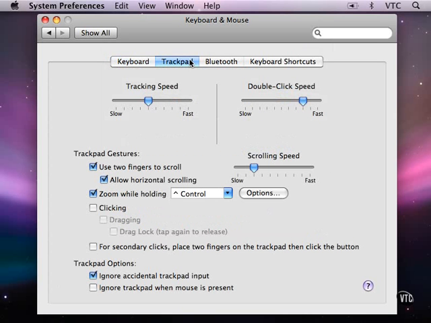The trackpad, if you have a trackpad on a laptop, you can determine, and it's the mouse if you don't have a trackpad, the speed and how quickly a double click is recognized. On trackpads, you can have gestures. You can use 2 fingers to scroll. If you use 1 finger, which is what I'm doing now, I just move around.